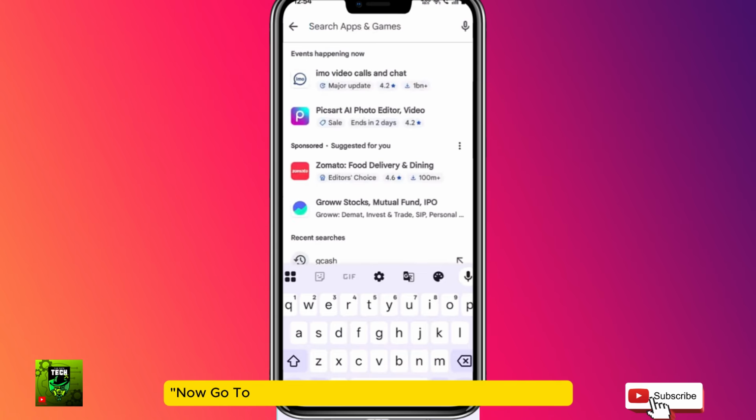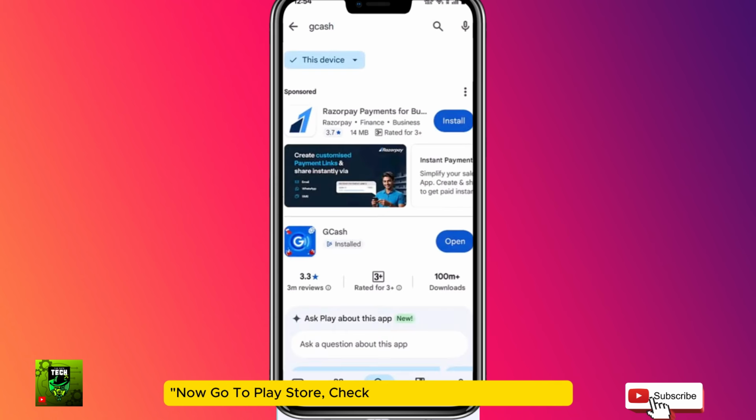Now go to Play Store. Check for GCash if it has an update.